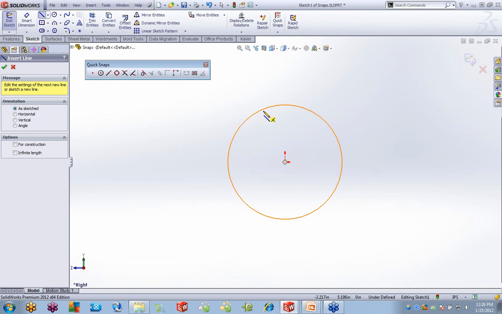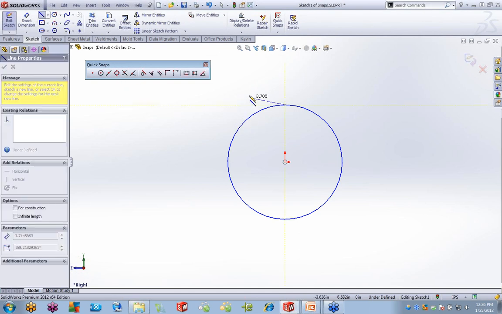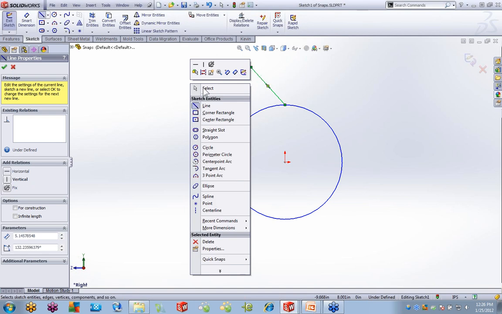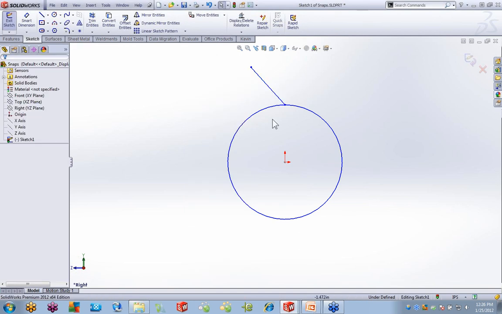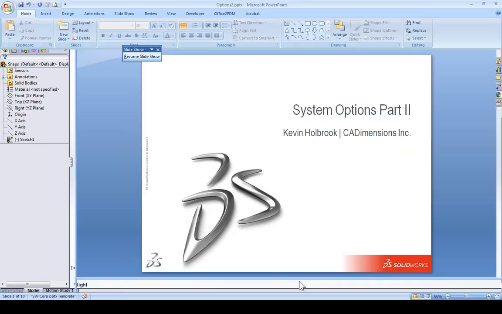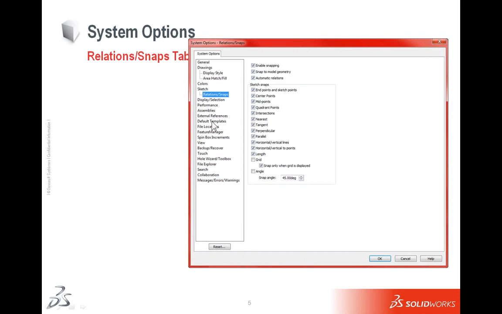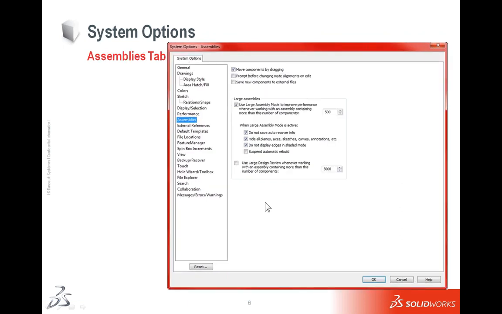But what's nice is if you do need that snap, if it's something you've turned off, you could always turn on the quadrant snap and have it automatically snap to the closest. So you do have the option, if you turn them off by default, to kick them on, and you don't necessarily have to use this toolbar to do so. So moving on. That's relations and snaps.